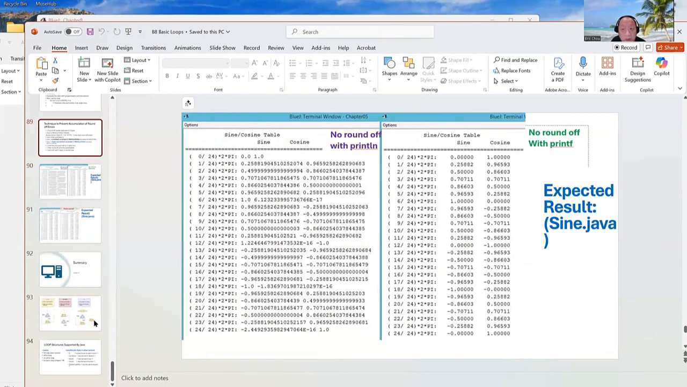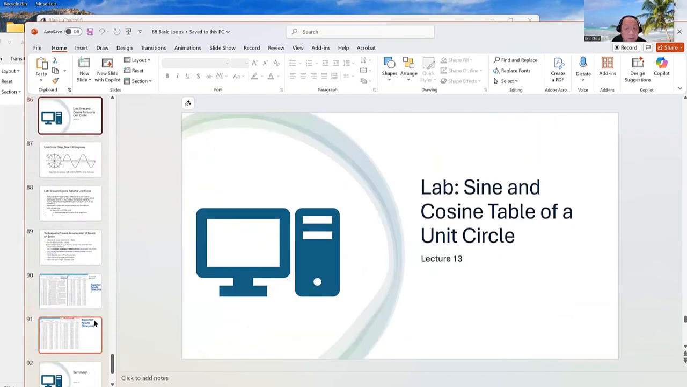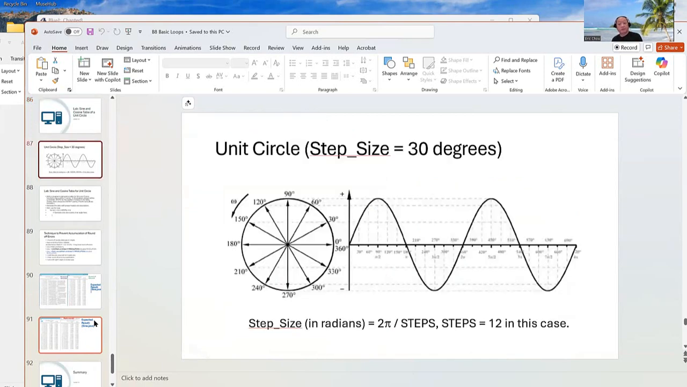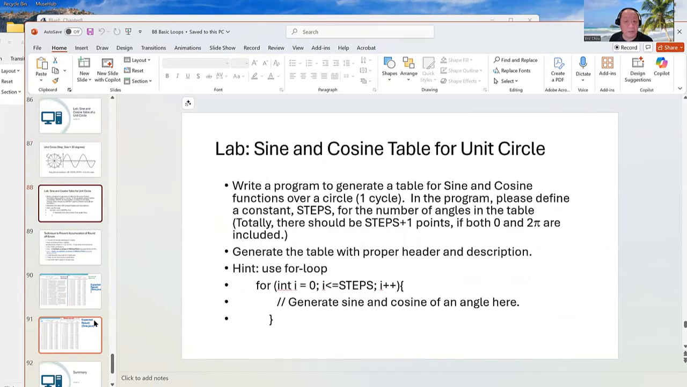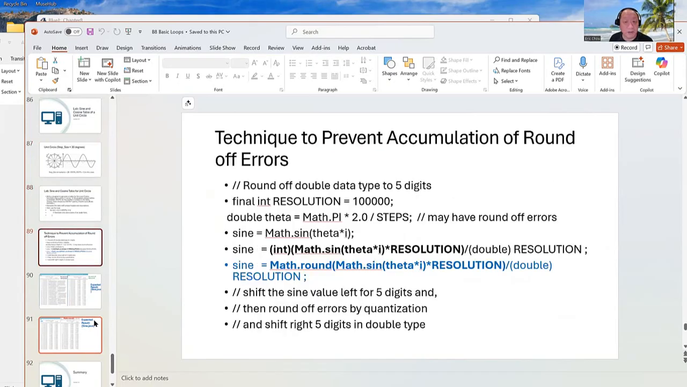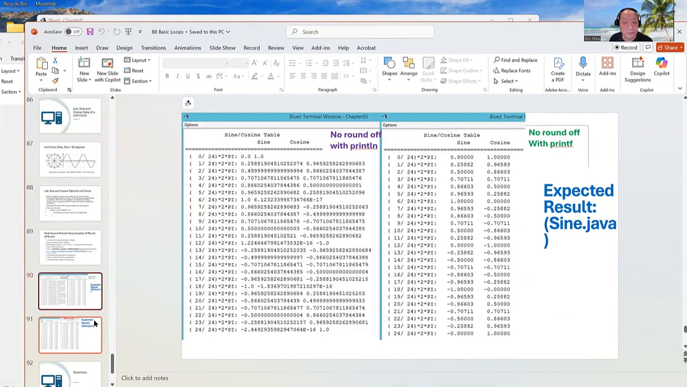Comparison should be fine. This one, let's look into this one. Double loop. Okay, let's look into the double loop. Let's assume that we want to print the sine and cosine. We want to make this sine cosine table.